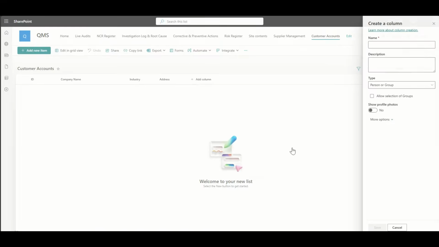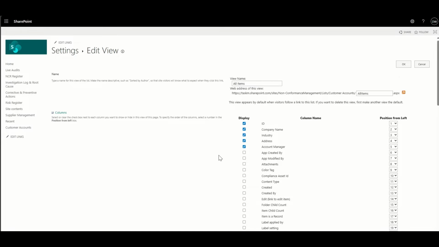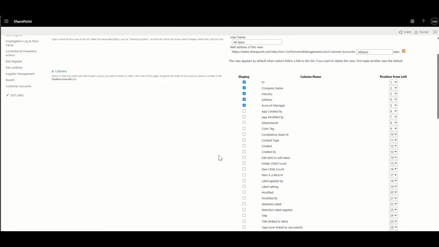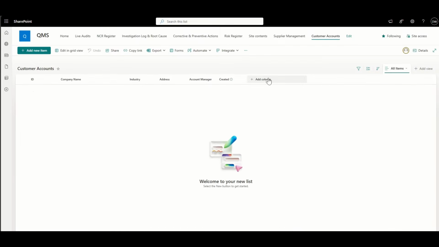What I think we probably would have though is an account manager per customer, and this would be someone internal to the organization. So we're going to tag someone's name against individuals. It might also be worthwhile using some of the other default fields that you get inside of your SharePoint list. So things like when they were created, which would allow us to filter by and find our oldest customers that have been in this list for the longest period of time.